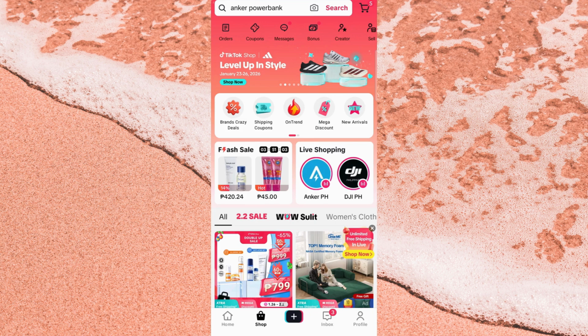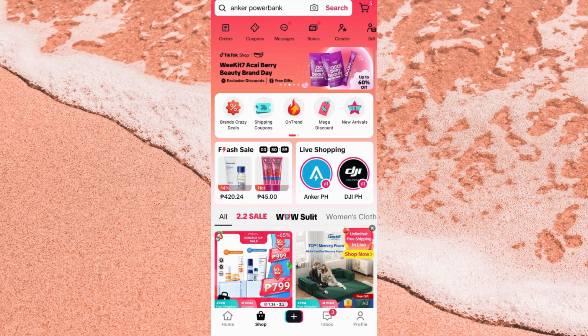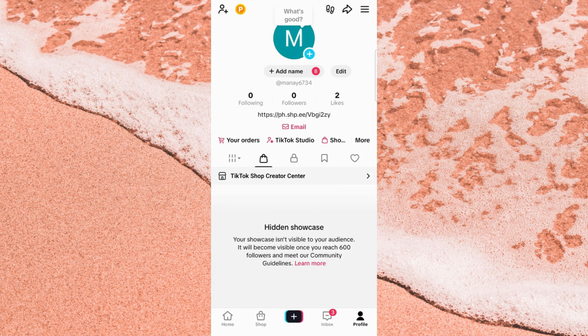Now, switch over to TikTok and open your account. Make sure you're signed into the profile you want customers to see. From the main screen, go to your profile by tapping the profile icon at the bottom right. This takes you to your public-facing page where people see your videos, your bio, and any links you've added.